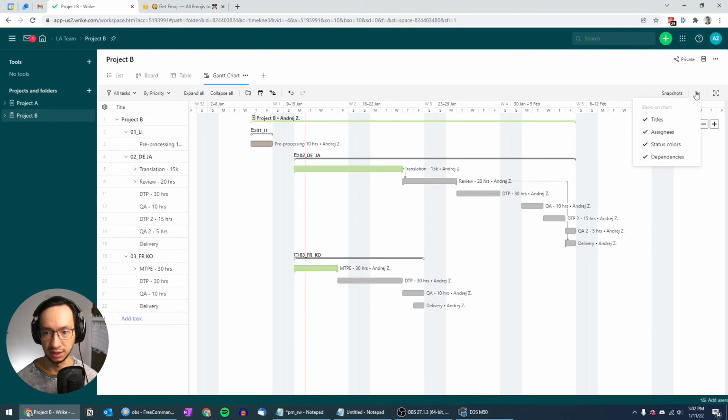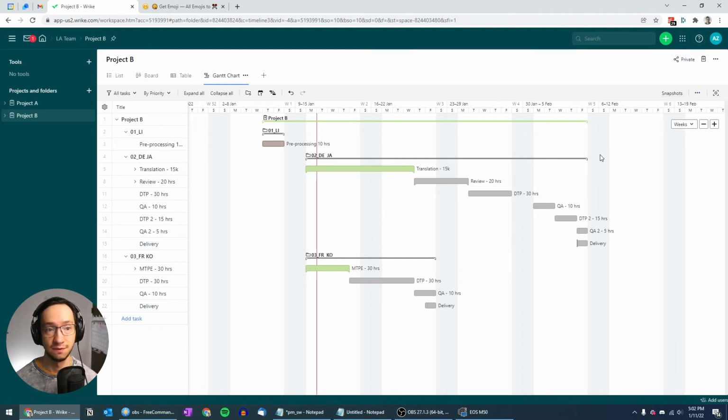One last thing that I think I didn't mention before is the customization of the information that you can see here. So I like the status colors, the dependencies, if you set them. Sure, I'm going to turn them off because it's pretty much just a waterfall. Every task precedes the previous one. And the assignees, maybe I can take that off to clean it up a little bit. Okay, so this is my final Gantt chart for project B. Super simple, looks good. I really like it.